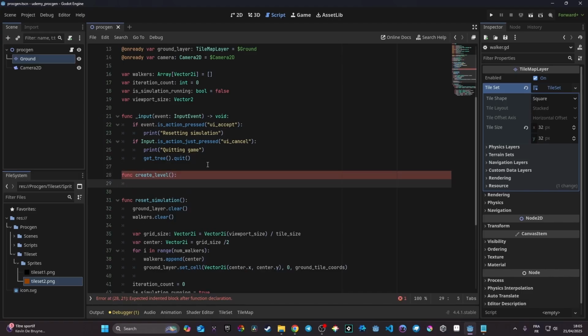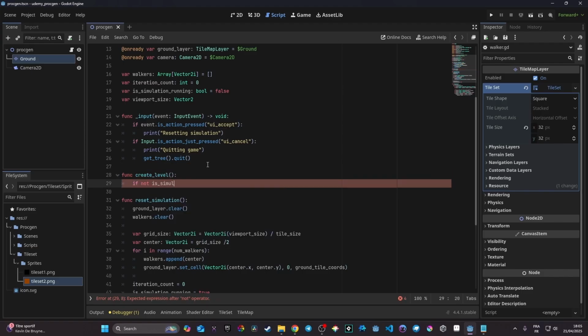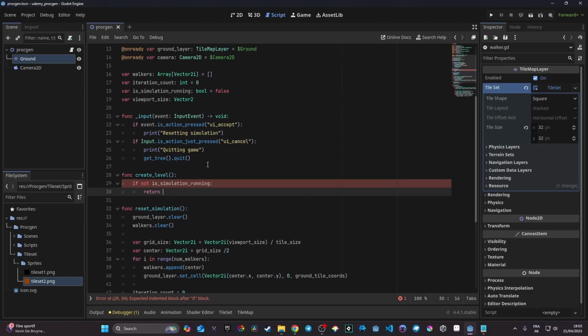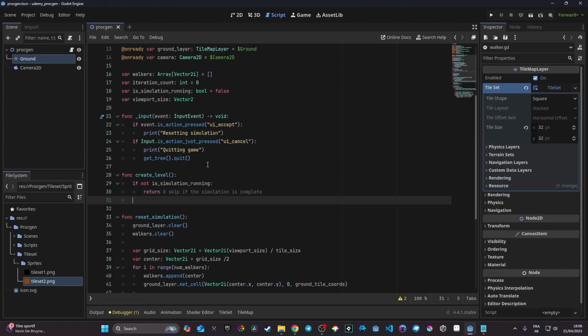And that function create level. So here what we're going to say, if not is_simulation_running, what I need to do is return. So what this does is skip if the simulation is complete. I'm putting in a comment like this, so it makes more sense.